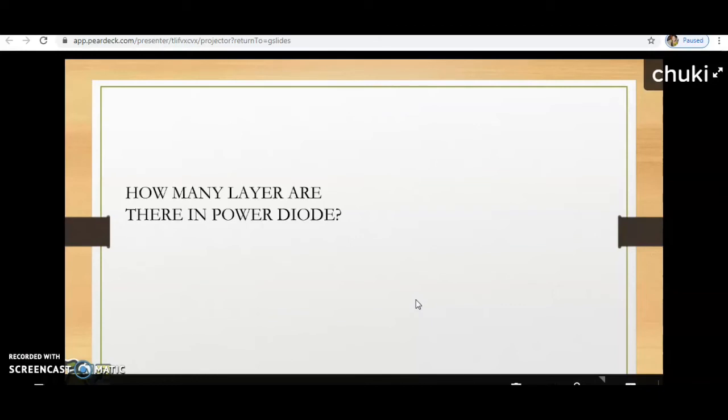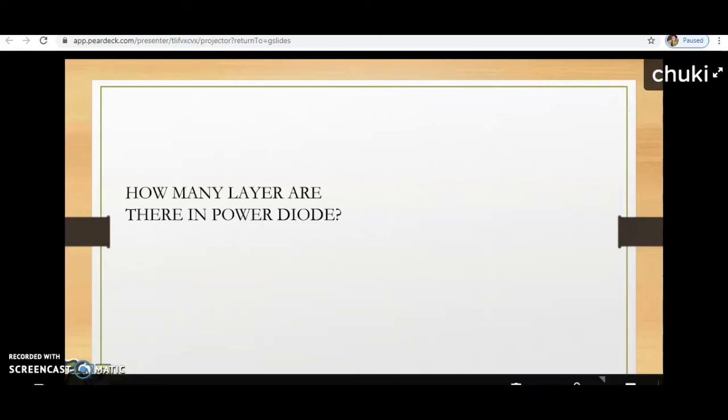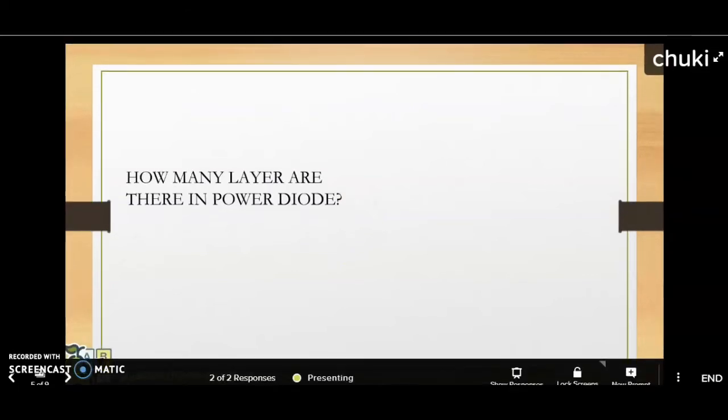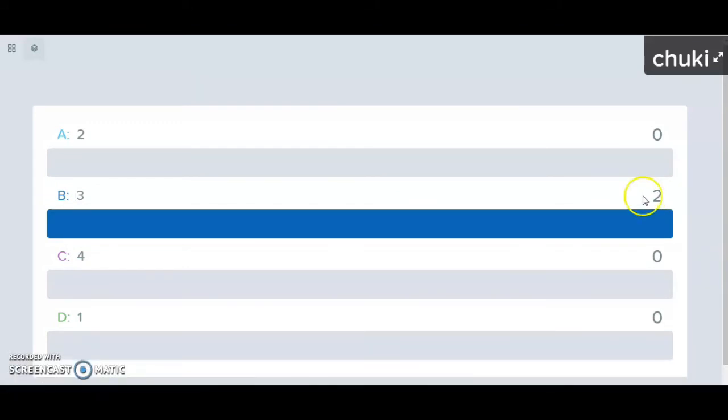In mobile also, I can select the answer. So two responses will be received from the student point of view. This will be shown below, that is, two responses received. Now I want to find out the show response. Only two students have entered. Two students say 3 layers are there in a power diode, which is the right answer.